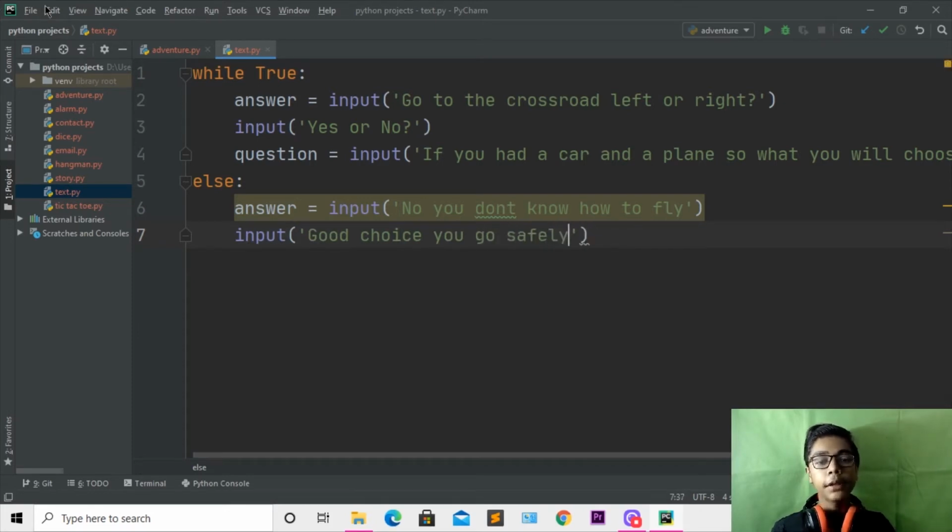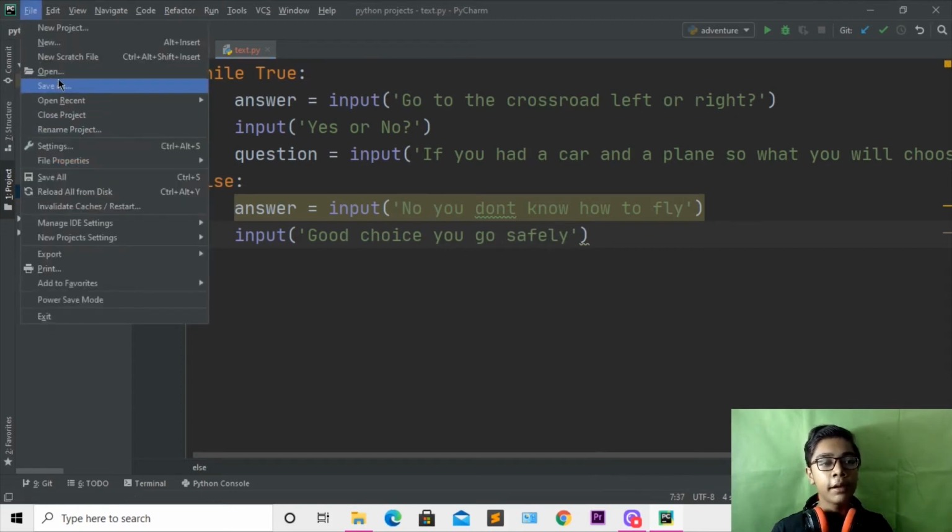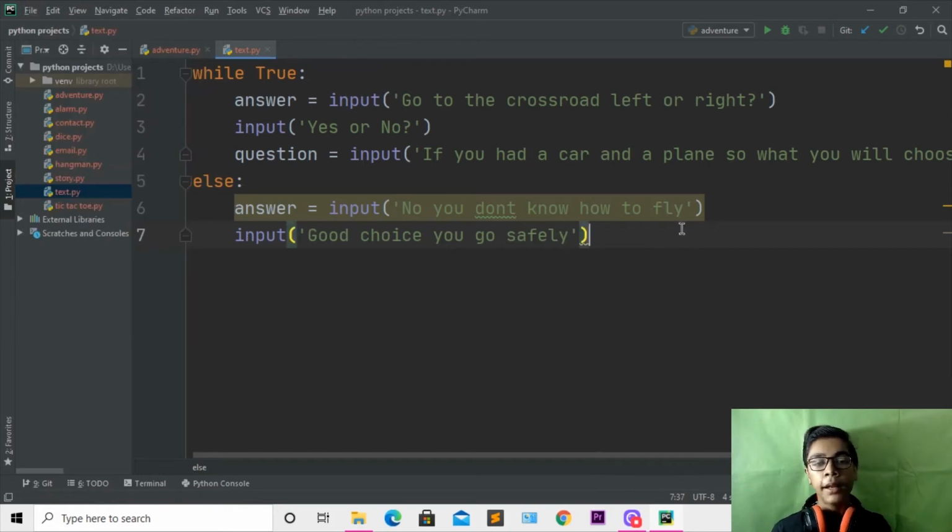Now when you've done with all these things, I will be saving here by pressing save, or you can save as if you haven't saved your file. You can press Save All here. Now it means that if you put plane in your answer, there are two options for you to choose, car and plane. So if you choose plane, the answer will come like this: no, you don't know how to fly. Because when we choose plane, we don't know how to fly. But if we choose car, you can see the answer will come like good choice, you go safely.